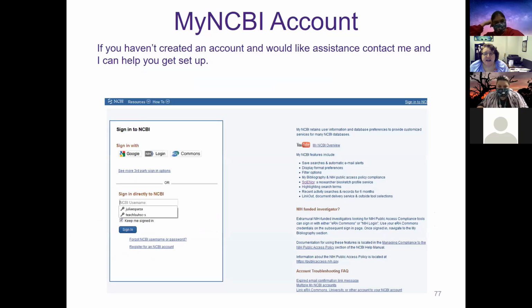So you can create a MyNCBI account, which is required for you to put the CV in. If you don't have the MyNCBI account, you'll have to do that. So you set up the account. Once again, you could use Google. I'm old school, so I created my MyNCBI account so long ago we didn't even have these options. So mine's just a generic one from when I registered many years ago.